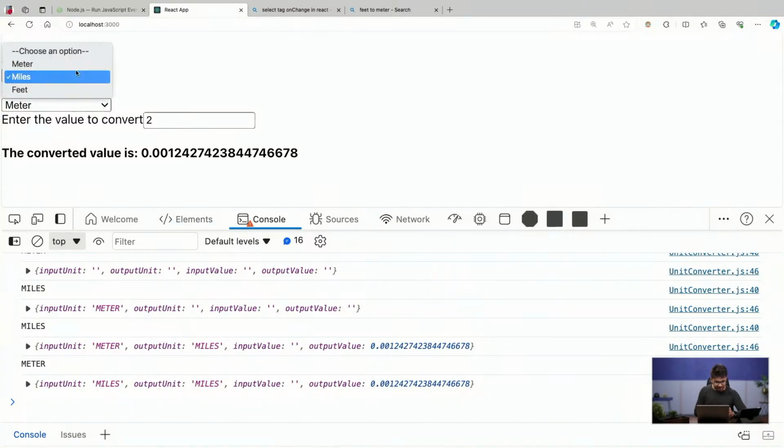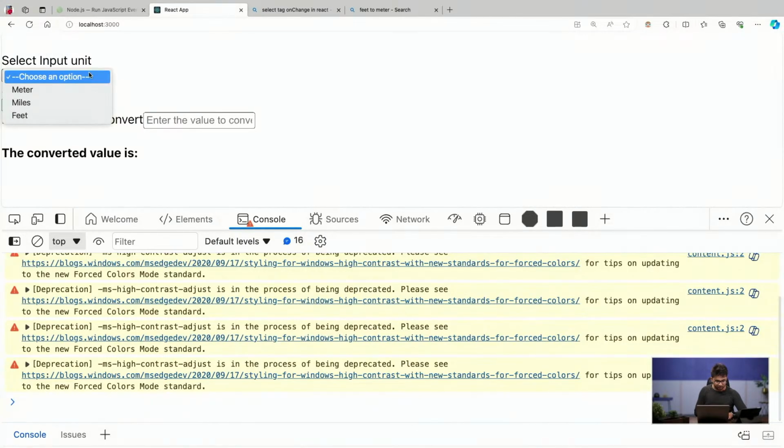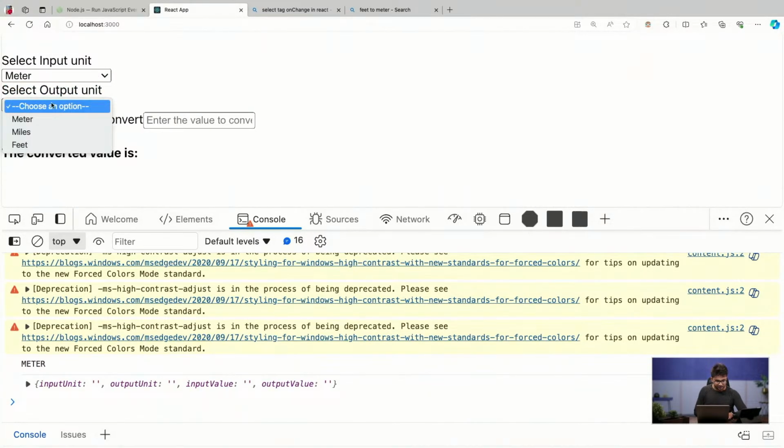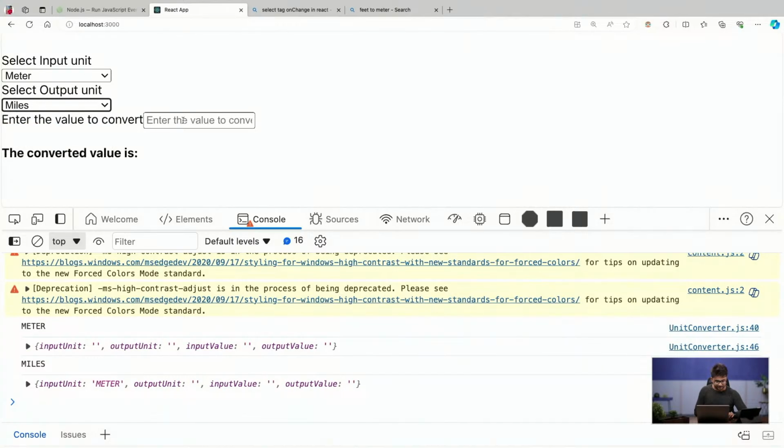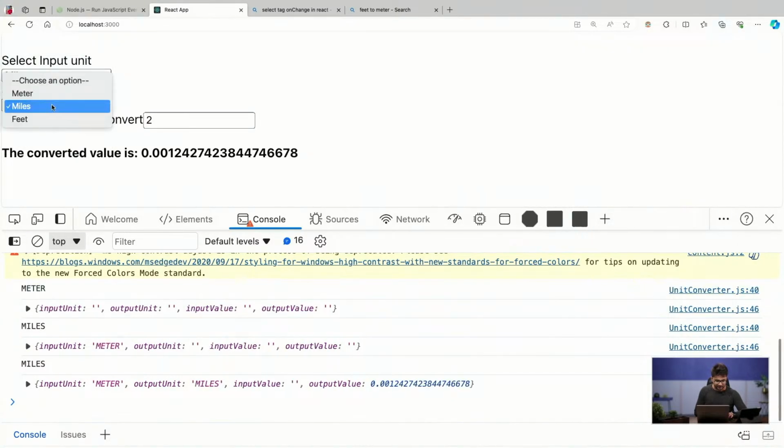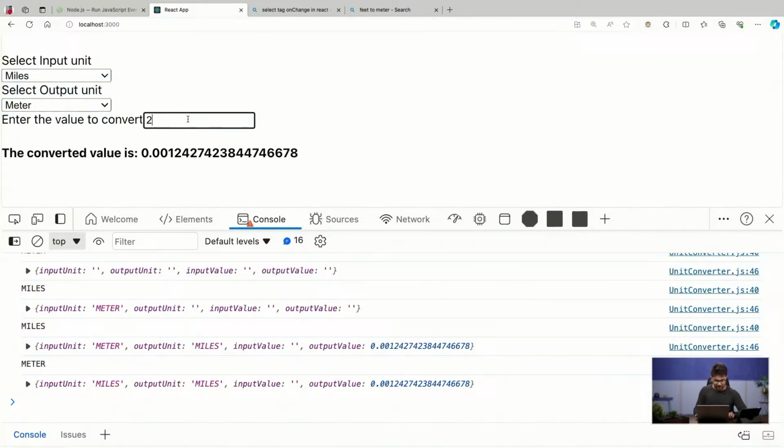But it doesn't seem to be working fine. So there's something wrong with the way we have written it. So meter and miles, if you write it like this, then it is correct. But if you change it to miles, and then if you change it to meter, and then if I write, let's say 2, then it is actually correct. So there is one small thing that I want to remind you. Every single time we change the input value as well as the output value, we have to make sure that we convert again.